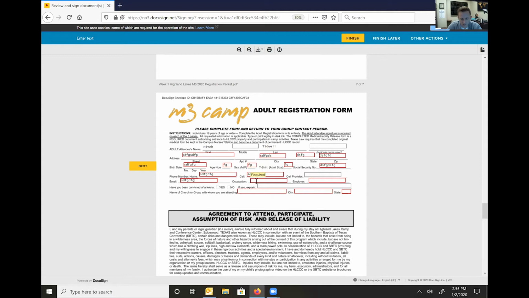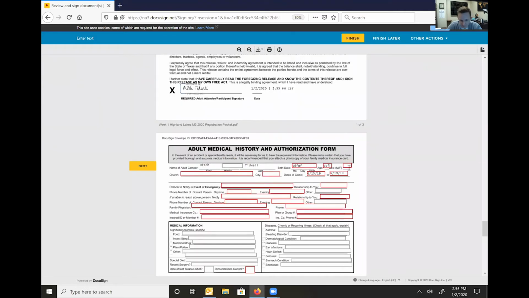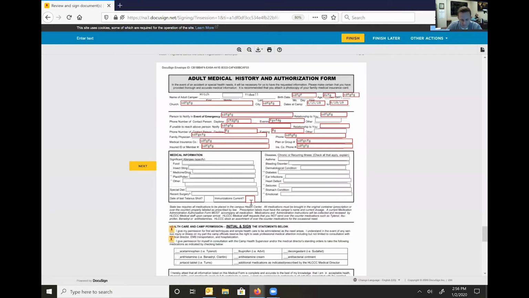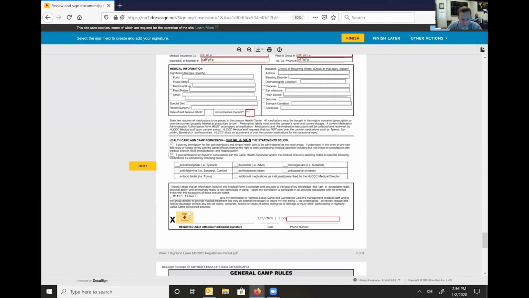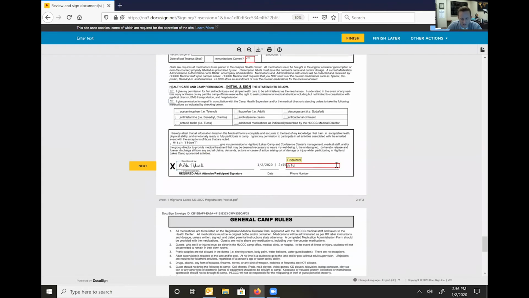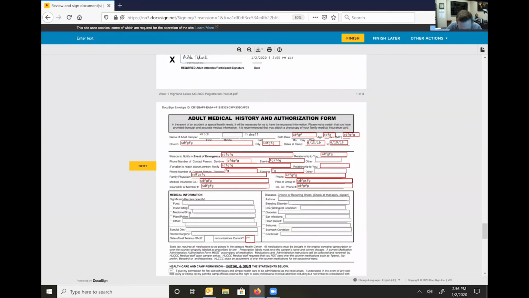Through, yada, yada. Please don't do this. Make sure you put your real information in here. So sign, more information, more information. Go through here, get initial, sign, and then phone number. Sign at the end. Oh, what did I forget? Oh, relationship. There we go.